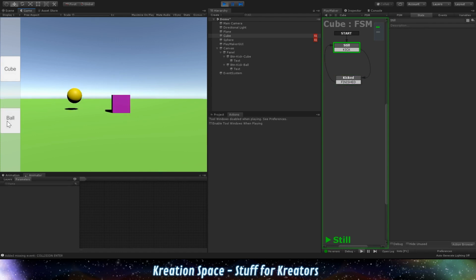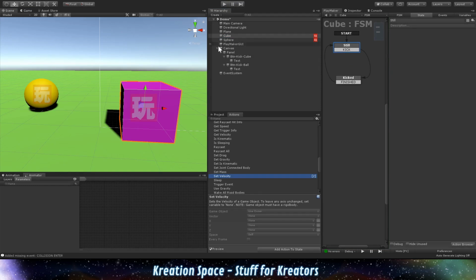Cube, ball. The cube, it's back. Okay, so we're done. So what did we do? We added a ball and a cube. We gave them a rigid body. We gave them a state machine. The state machine is very simple.